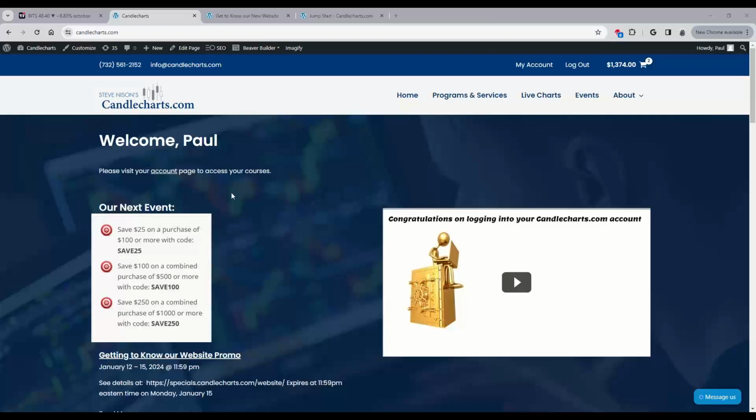So we're here at the homepage of candlecharts.com. I'm going to put my spotlight on so you can see what I'm talking about. We're at the homepage. I am already logged in. I know I'm logged in because of two different things. One, right here in the big letters up top towards the upper left corner, it will say "Welcome, Paul." That means I'm logged in.